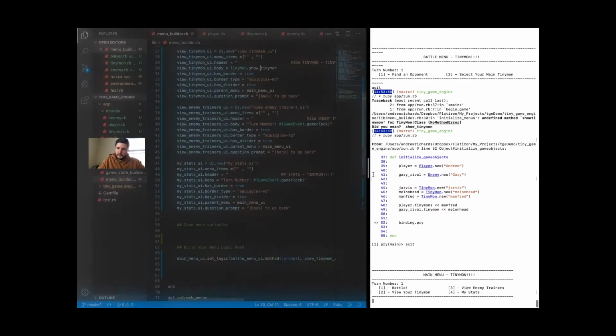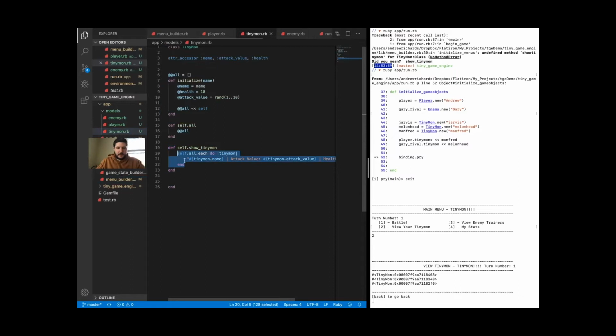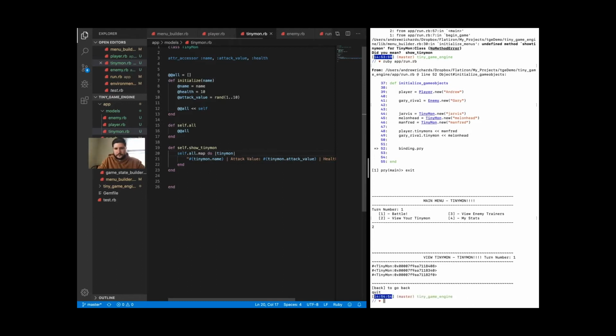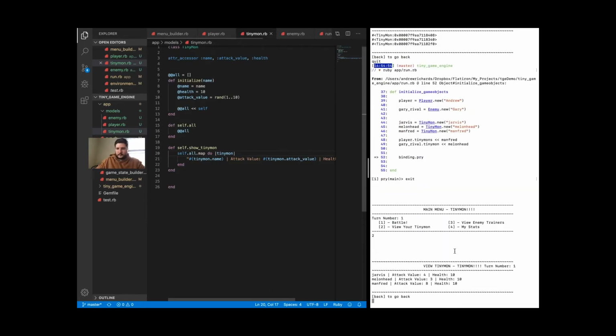Moment of truth. View your TinyMon. Aha! It's showing us the objects for some reason. I know why. Okay. Since it's an each, it's going to return the object. It's not going to return these things right here. So let's try it again. We're going to map it instead. Let's see if that works. Okay, there we go.